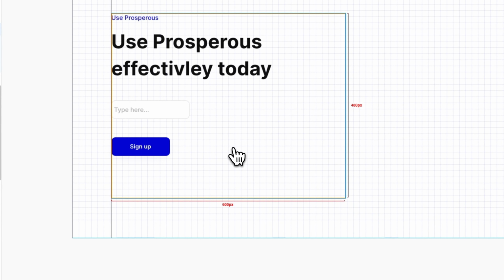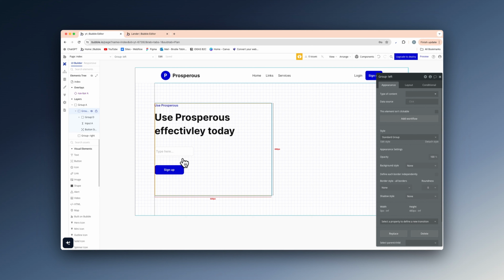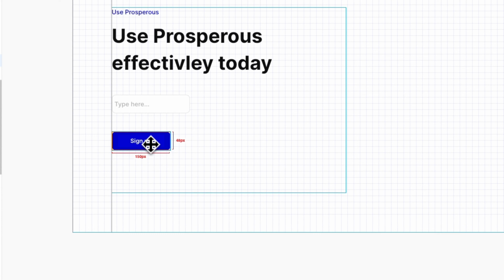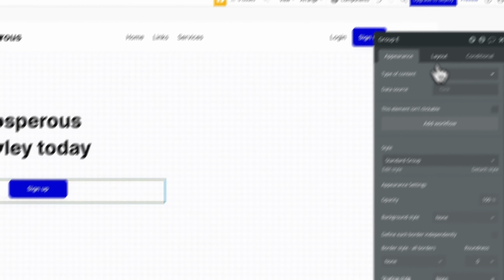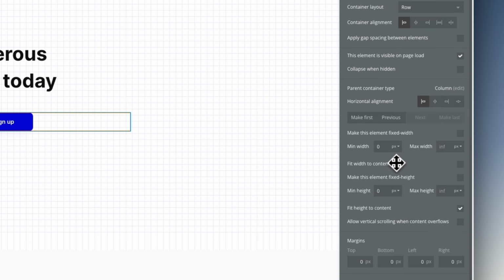Okay, now we want these two elements side by side. And right now, as you can obviously see, they're in a column and they are 48 pixels apart due to the group left having element spacing of 48. So much like the H1 and the use prosperous, we want to, while holding shift, select the sign up button and the input email. Group elements in a row container this time. Min height, get rid of.